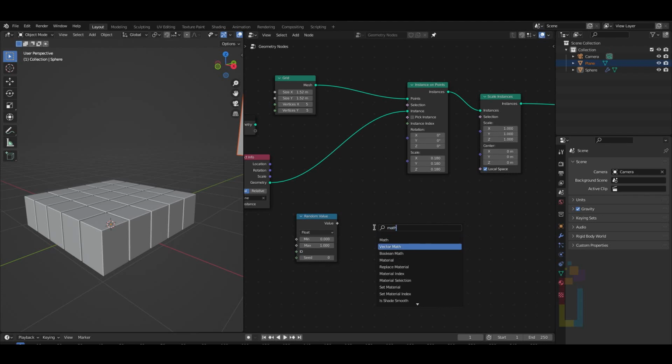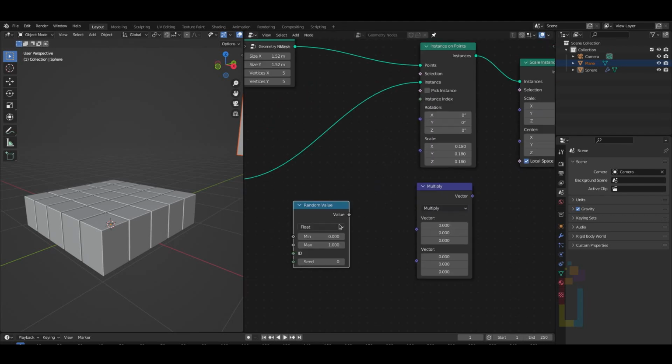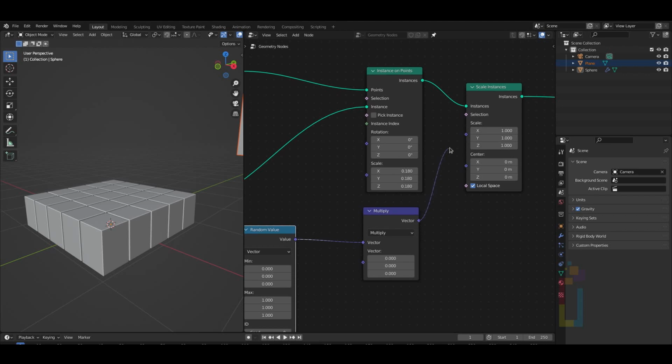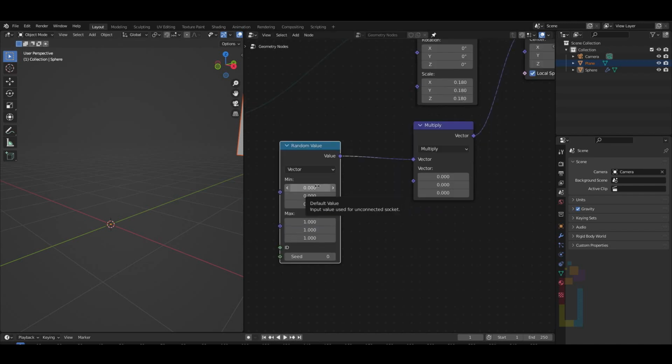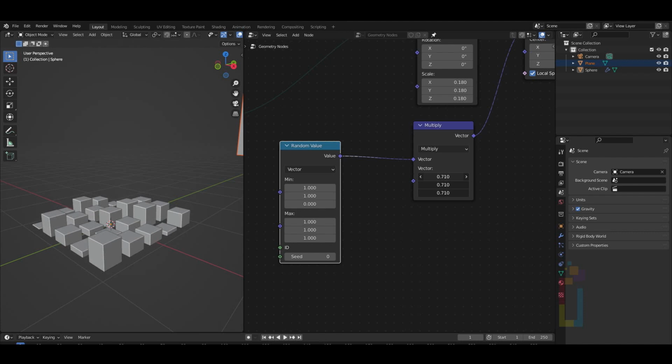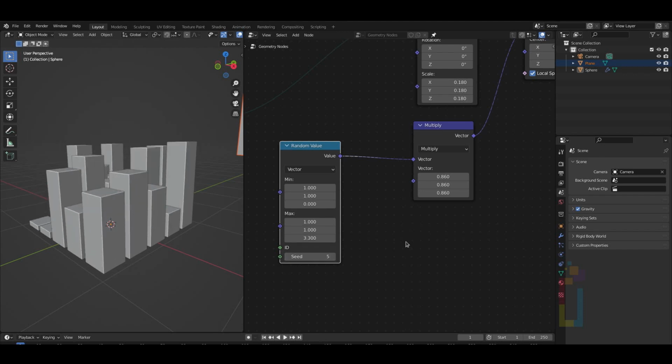So let's add a vector math and switch that to multiply. I need to change this random value to vector, connect the value socket to the vector, and the vector to the scale instance scale. Because I just want to use it in the Z axis, I'm going to switch these two minimum values to 1. Now I can manipulate these three vector values inside the multiply and use the max value to move the height in a different way. You could also switch the seed.